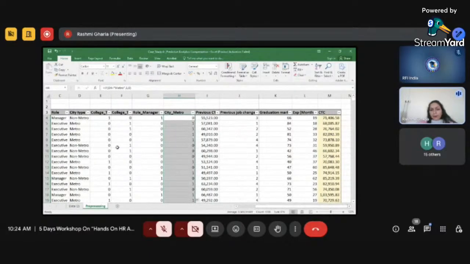Now, if you see here, we have our data in numerical form, right? So what is the dependent variable over here? What are the independent variables?